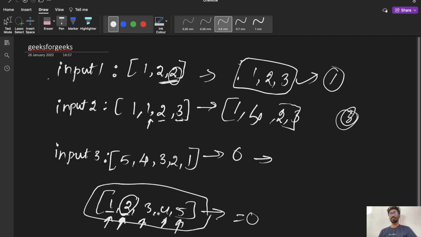If we look at the first example, we have 1 2 2. I am staying here and then checking these two elements. After sorting, first we need to sort the elements, then only we compare them. So I am going to compare these two elements. If these two elements are equal, then I am going to increment this by 1. Here it is not equal, so move to the next element.